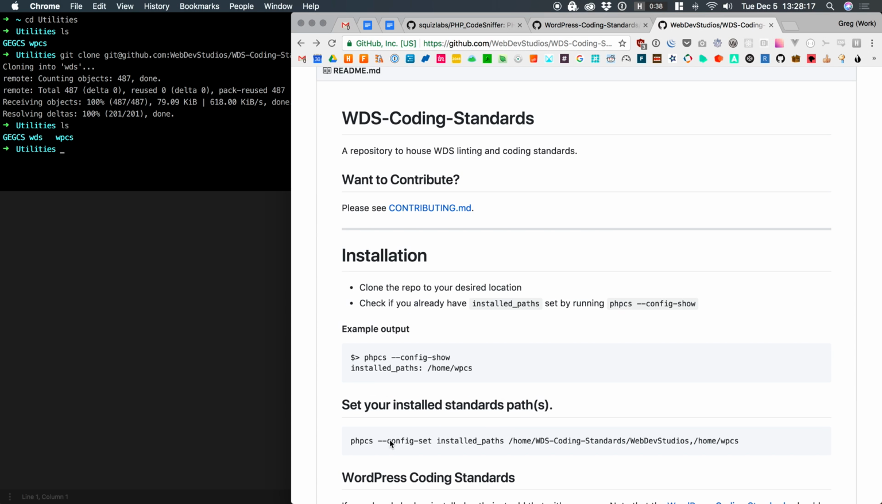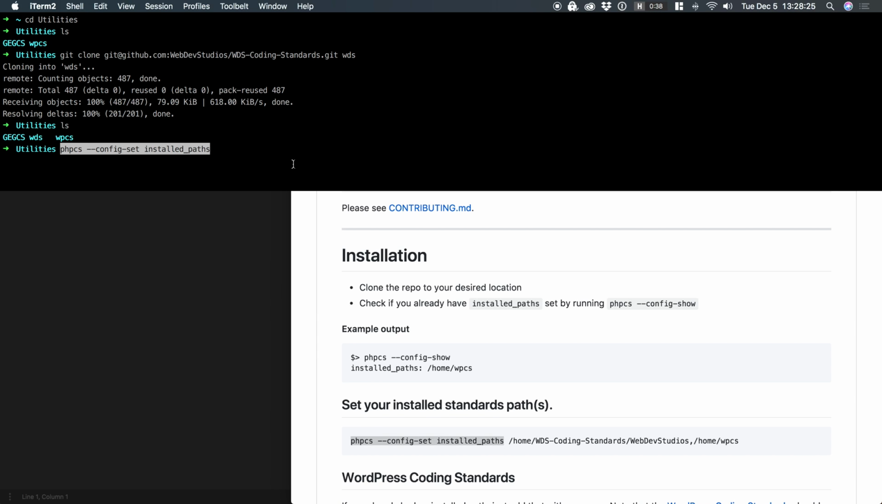Well, it's the same as before. We need to copy that command, the installed path command. So I'm going to grab this. I'll copy it in here. The difference is I am adding an additional path. So I need to tell PHPCS to look at both WDS and WPCS. And you'll need to do this if you continue to install additional rule sets. You'll have to pass in more than one path, and it's just comma delimited.